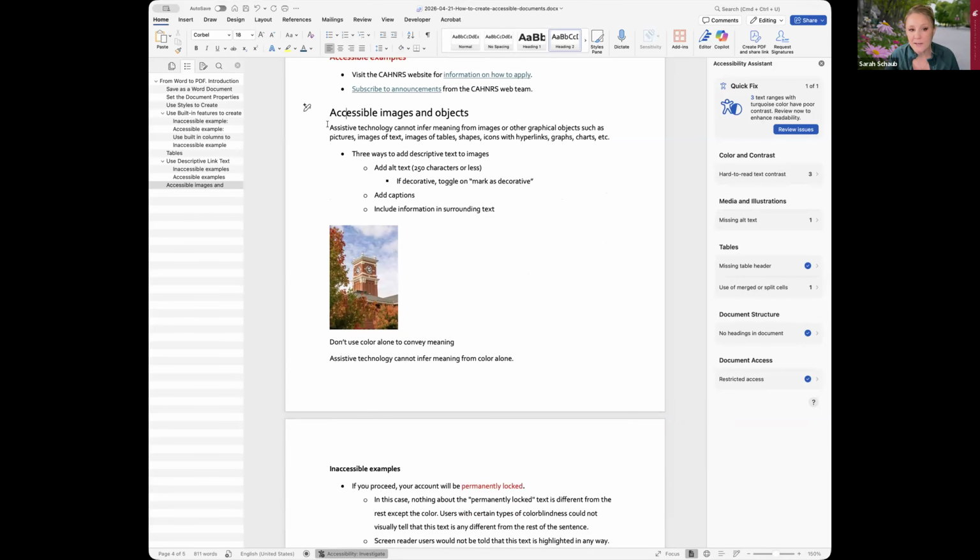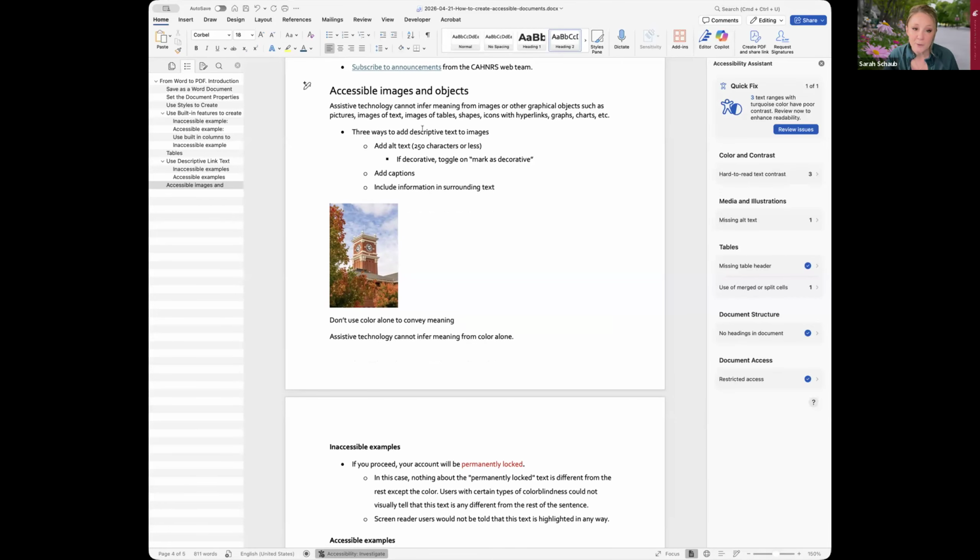The other really important thing, and this is the number one issue that we have on our Connors websites, the number one error, is missing alternative text for images. This is problematic because alternative text is what describes the image to someone who can't see it. And if the image is conveying any meaning whatsoever to the user, this applies to charts and graphs and any other type of visual content that conveys meaning, it needs to have descriptive alternative text. And so there are 3 different ways that you can add descriptive text to your images within your document.